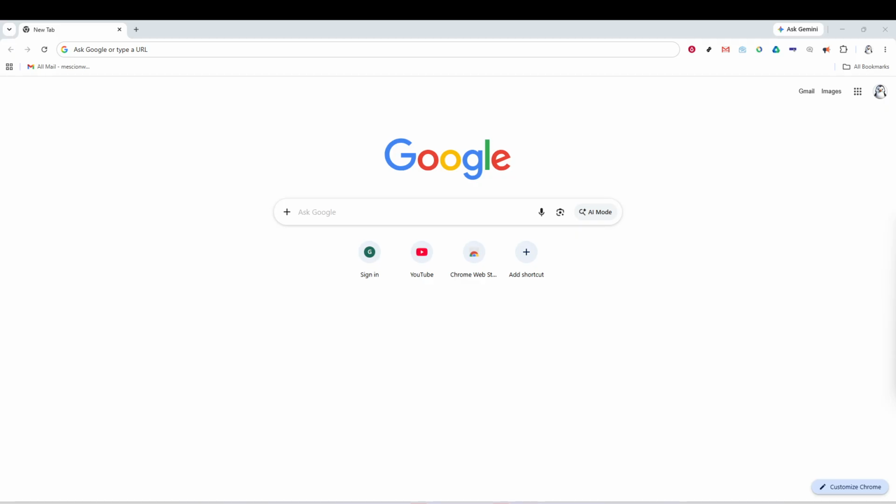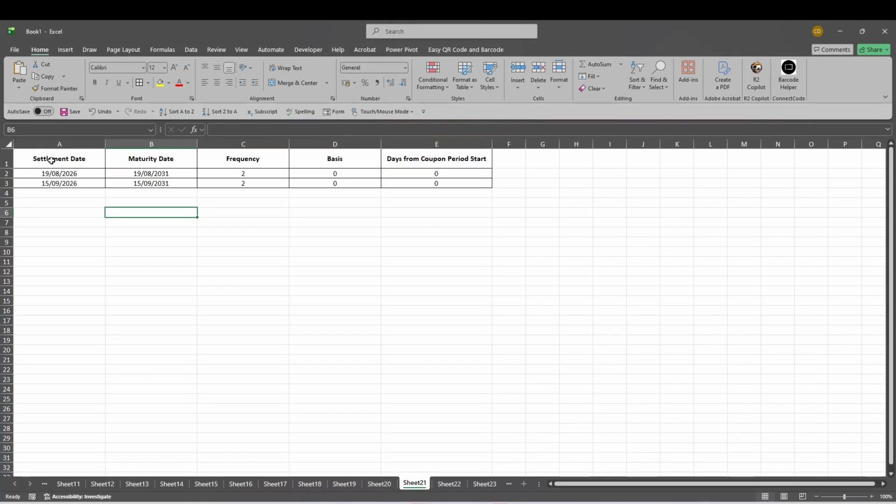Let's start by opening Microsoft Excel and going to the worksheet you want to adjust. Once you're in your sheet, you can use a few different methods depending on whether you want to fix columns, rows, or the entire worksheet at once. First, let's look at how to auto-fit column width.